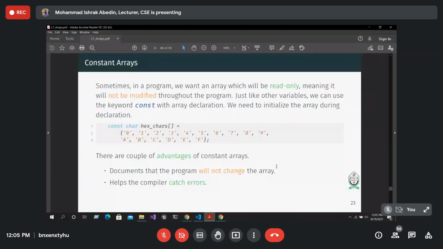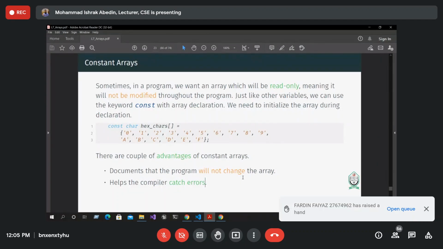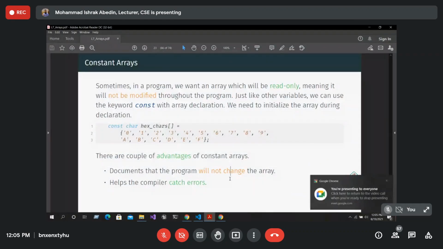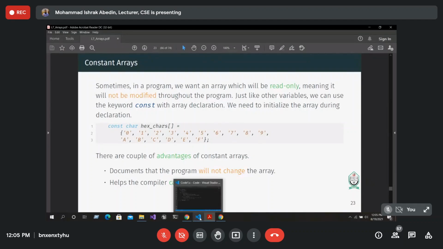And if they somehow mistakenly try to change the value, the program will not allow the programmer to change it and it will give the error. So the compiler can also catch the error that it is not modifiable. Yes? So instead of specifying the values for the array, can we actually take input of the array?